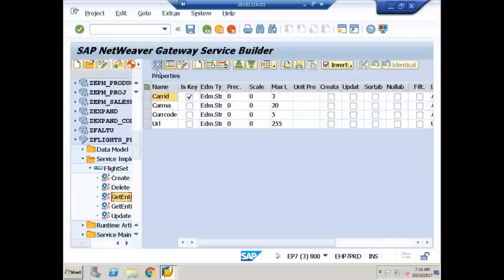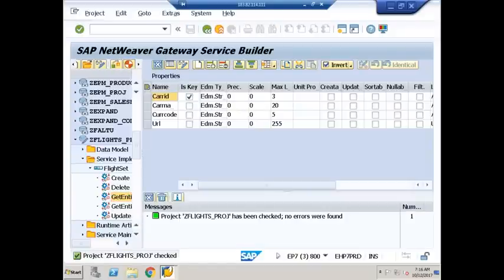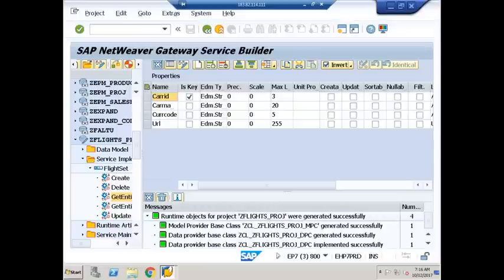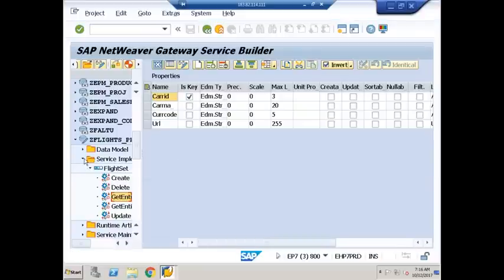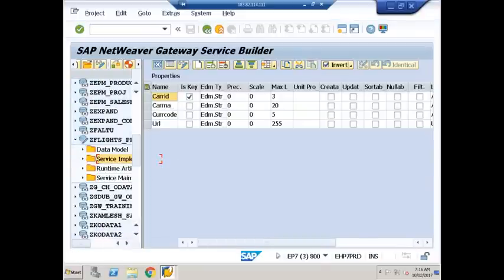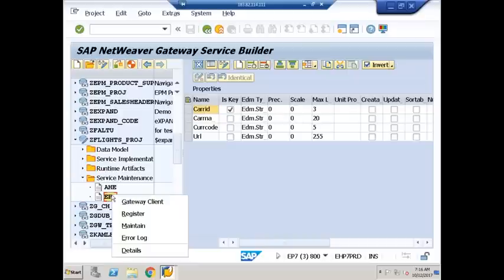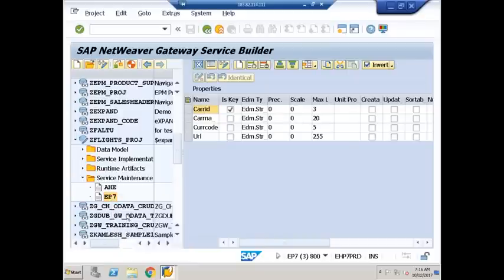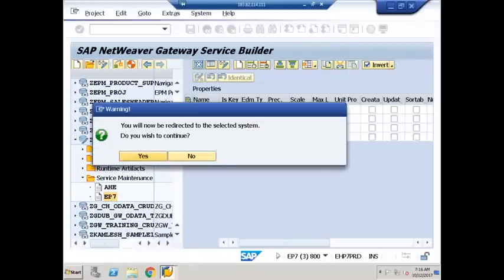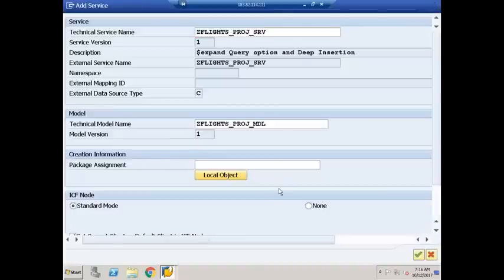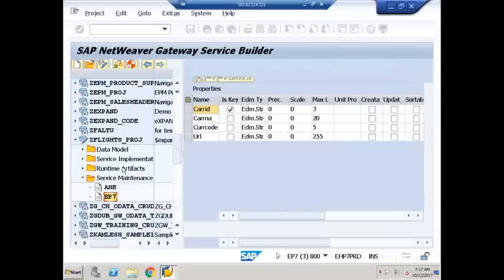I'll go back, then I'll say check, regenerate the runtime artifacts. Let us maintain the service. Since this is the first time, I need to expose our service with the gateway client. For that, we have to do the registration. Right click on the system ID, say register, so that our service will be exposed to the gateway client. Exposed in the sense registered with the gateway client, so that we can access it externally.